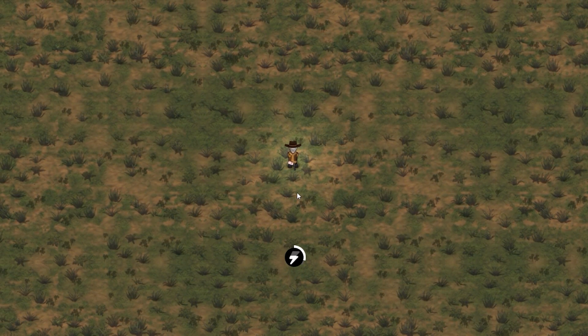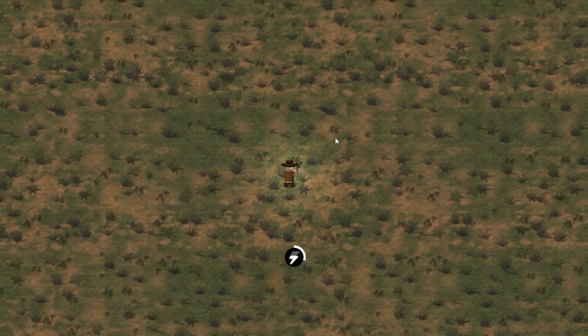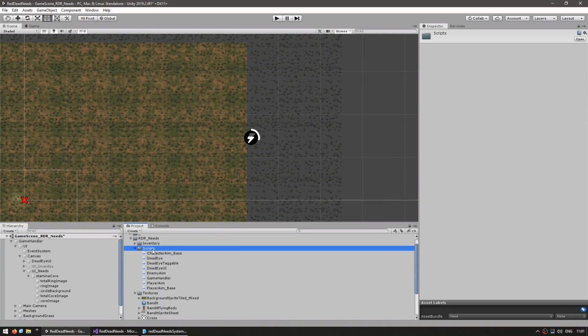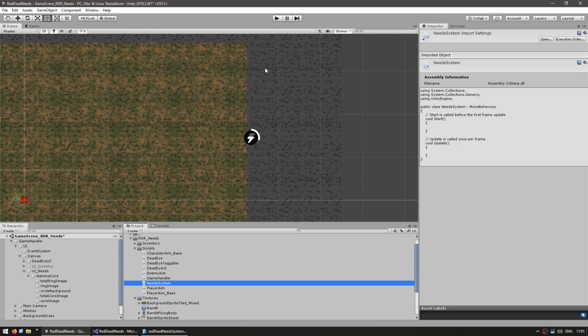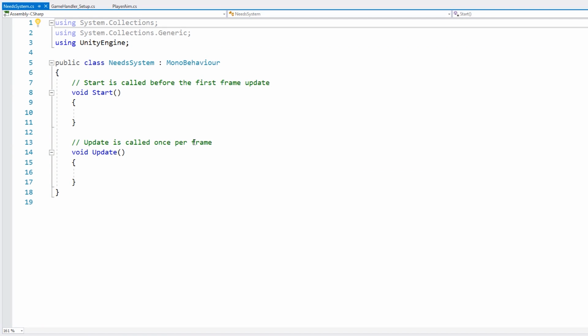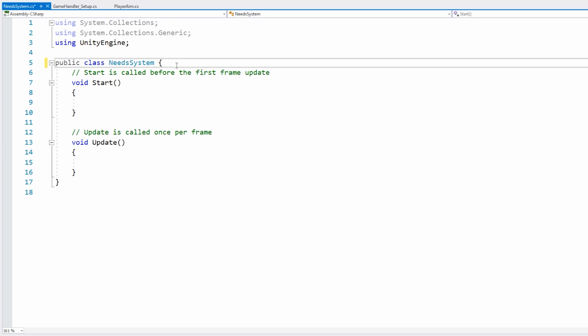Okay, great. Now that we have the visual working, let's deal with some simple logic. So over here, let's make a new C# script. Let's call this the NeedsSystem and open it up. Now in here, we're first going to start off simple with just a single need for our stamina. And this will also be a simple class to get rid of MonoBehaviour.